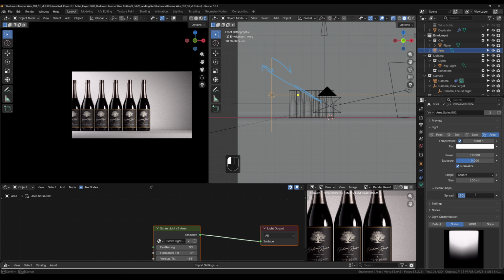which is controlled by this area here, the spread of the light. Quality also is tint and power and those sorts of things. So I want you to keep it really subtle. In this case, we're just going to focus our light here on the bottles and not the backdrop.